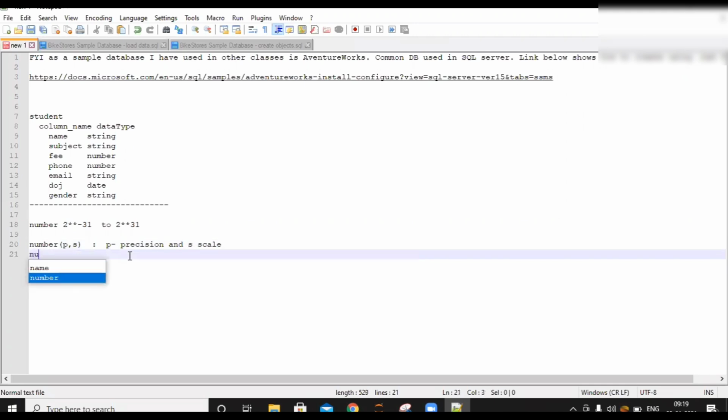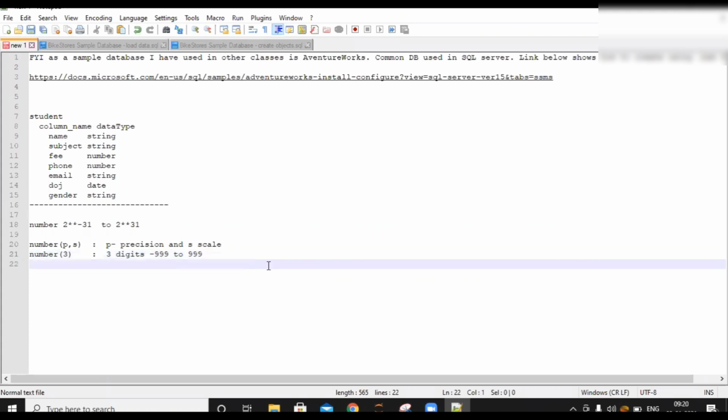Example, I say number of 10. Here it says a max of 10 digits. Or I'll take a very small example, number of 3. It takes a maximum of 3 digits only, because I am restricting the data that can be saved in this field. Number of 3, what is the maximum value it can take? Minus 999 to 999. This is the maximum value it can take.